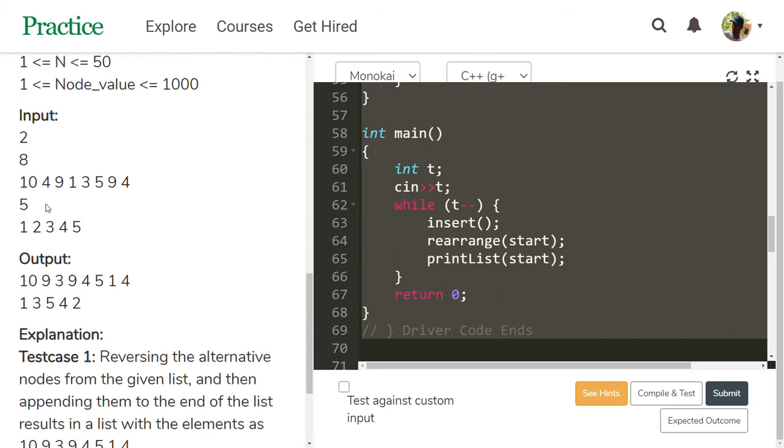So the logic is explained with the second test case. What we need to do is extract the alternate nodes from the second node onwards. So 2 and 4 are extracted initially. Then the second point, reverse those extracted ones, so that will become 4 2. Then third, add that extracted linked list to the end of the original one, to the 5. So that list looks like 1 3 5 4 2.